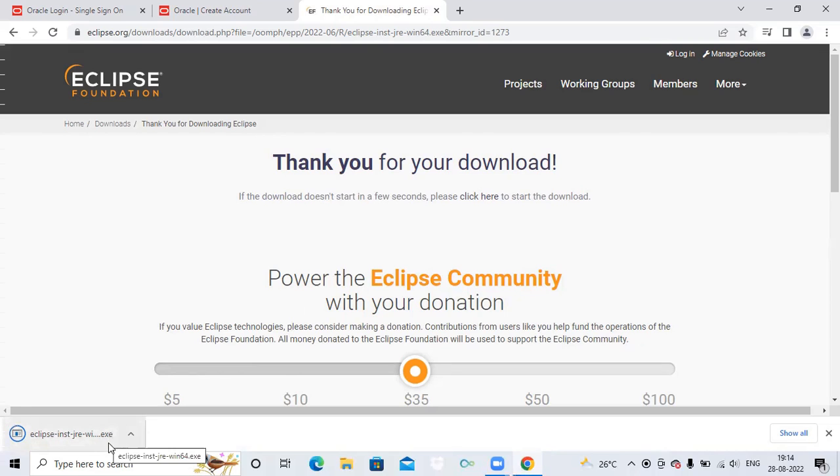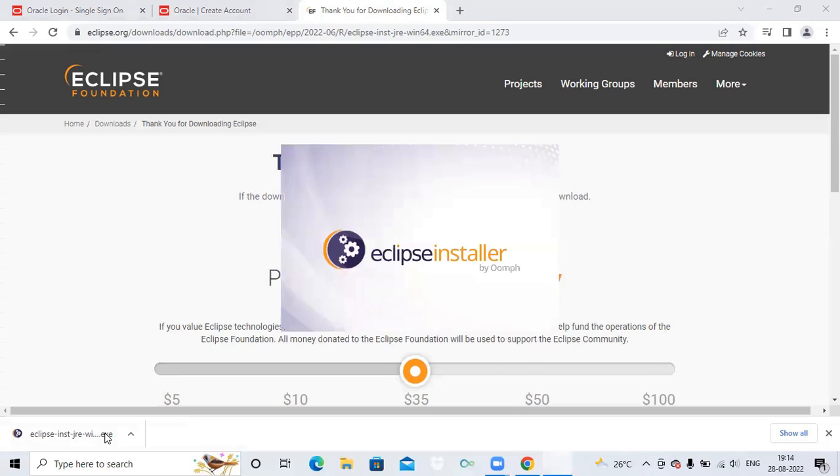So the file is ready. Now what you can do is double click on this file, right? See. It will launch that installer again. It will ask you the system information, whether you want to allow this software, right? Now you can see the installer is getting open, right?